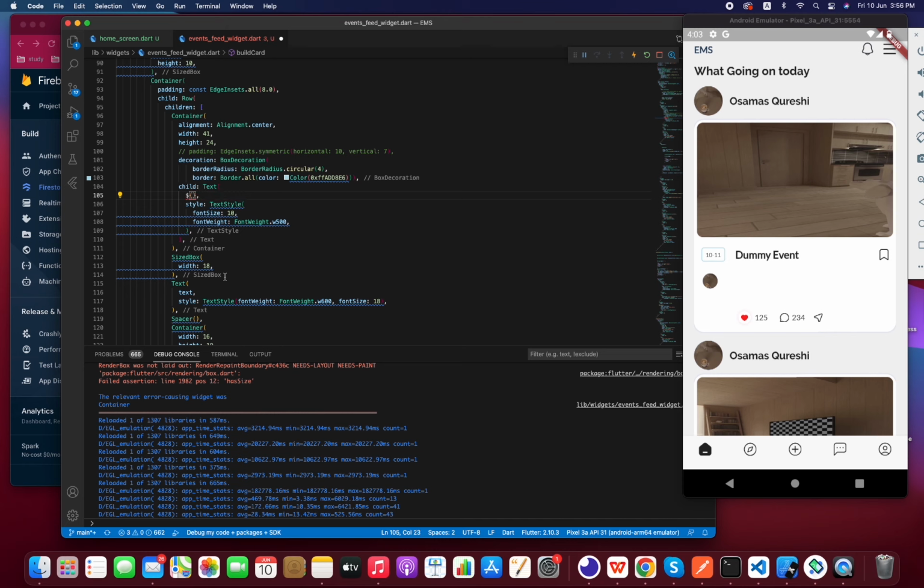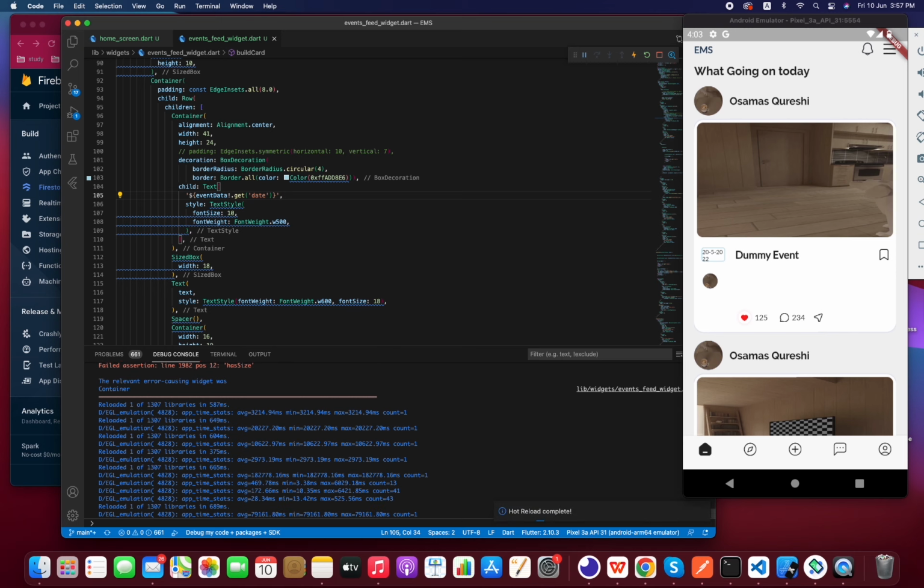Okay, event data dot, that way is better. Event data dot get date. So yeah, it's basically loaded the date, but it's not looking good. I think we have to show only day and month. We have to truncate the year.